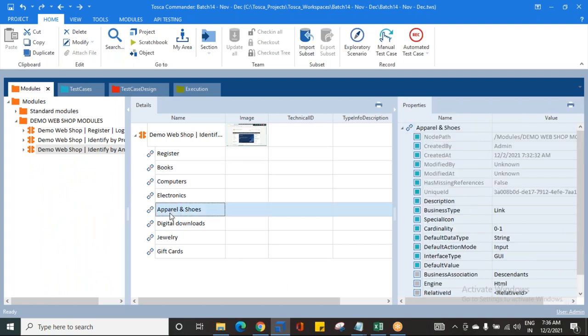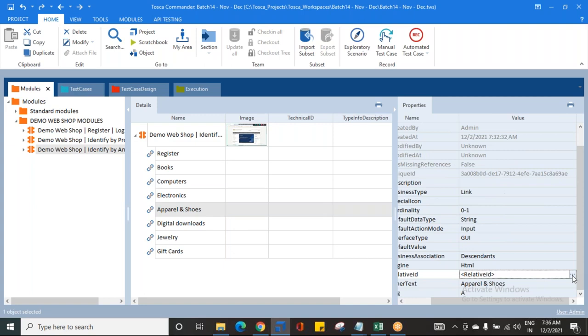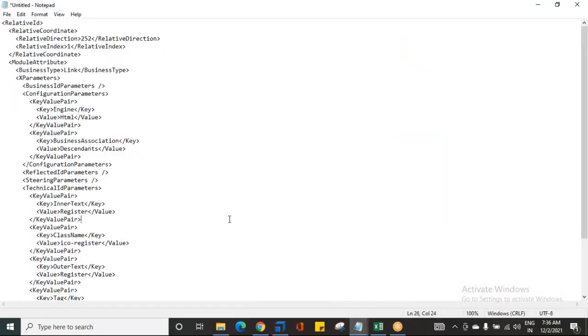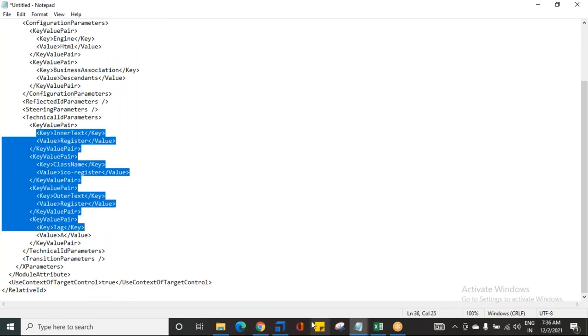Now can you see these apparels and shoes? Let me show you how these apparels and shoes have become unique. As I told you, the relative ID is there. What is the relative ID here? I'll just copy the entire thing and paste it here in the notepad. Now can you see again you have taken the help of register, right?